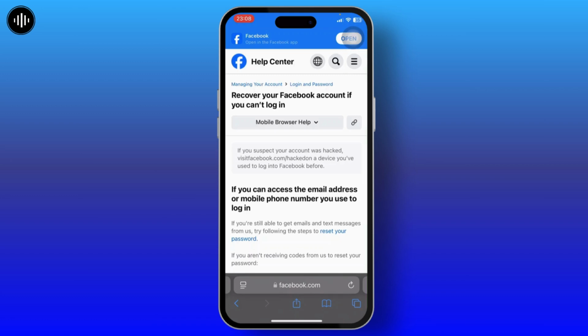That is how you can recover your Facebook account that has been disabled for 180 days. And that is all for this video too.